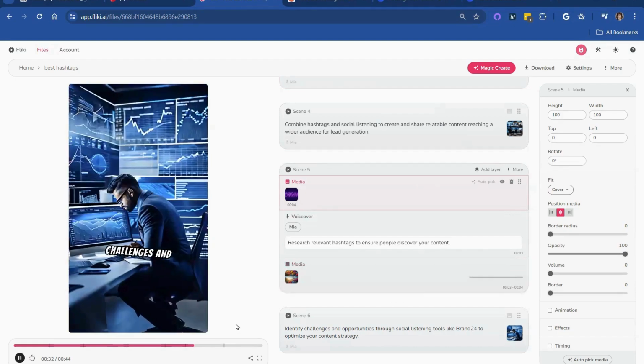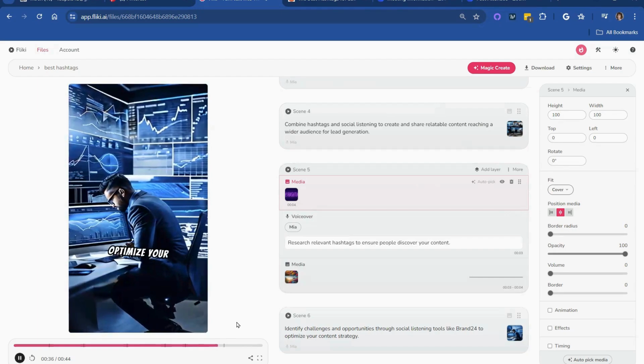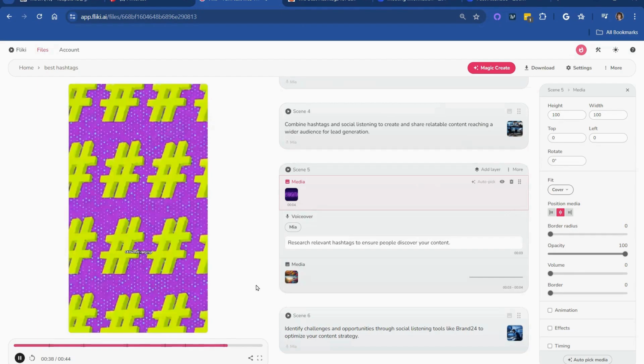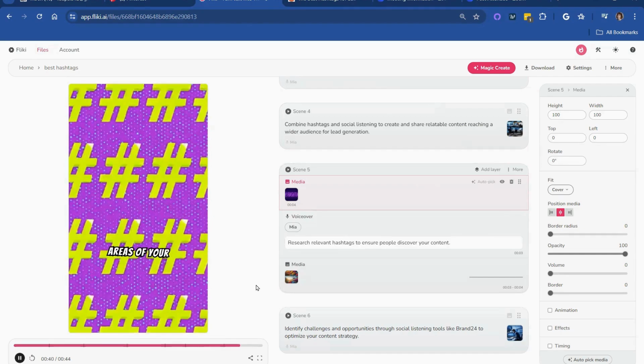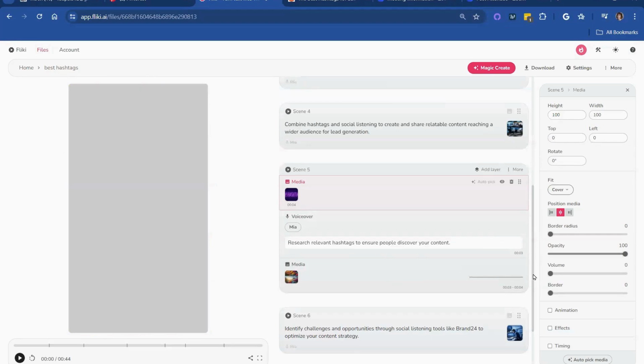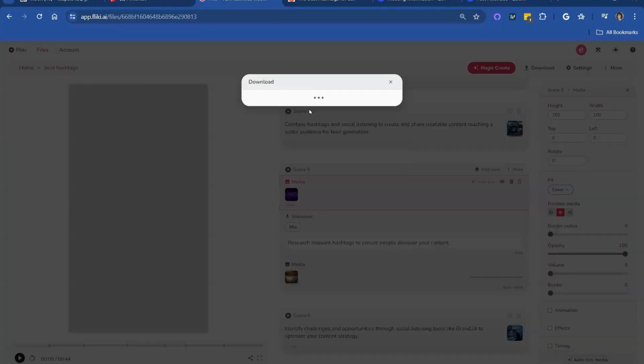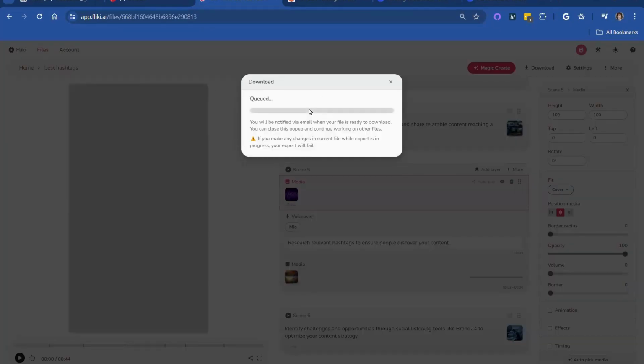Identify challenges and opportunities through social listening tools like Brand 24. Strategy. Categorize targeted hashtags for different areas of business, such as industry trends, and optimize posts. That's it. So now you're ready to hit the download button. Always do it in the MP4, the 1080. And again, this is great for stories if you shorten it. You can also use it for Pinterest pins, video pins. And I like using it for the YouTube Shorts feature as well.